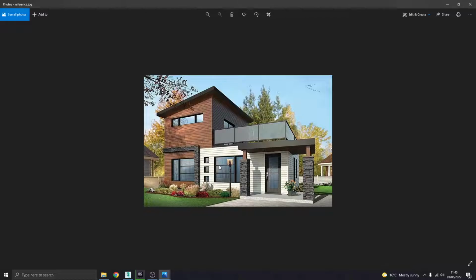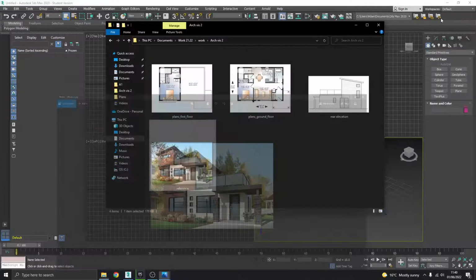Some interesting things we need to do. Obviously, there's going to be staircases and things inside. There needs to be obviously a second floor, balcony, and all this kind of stuff going on here. We'll just get started, I suppose.